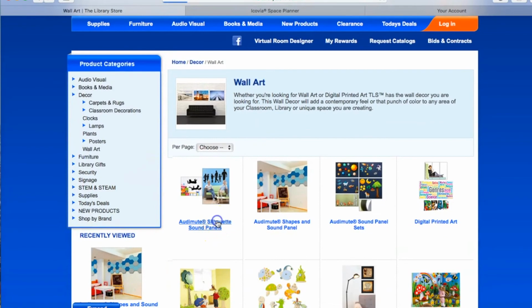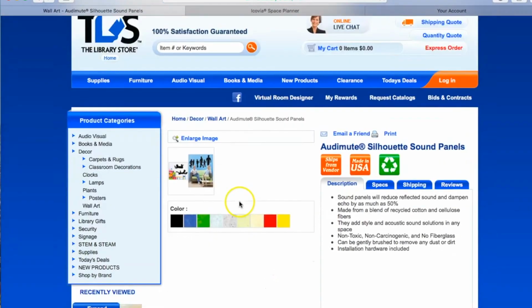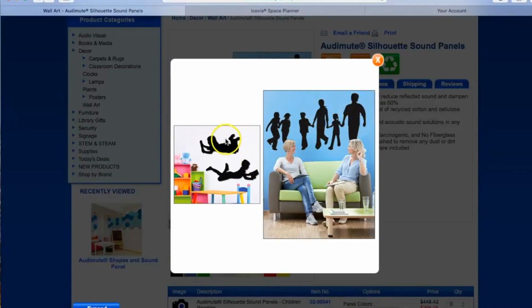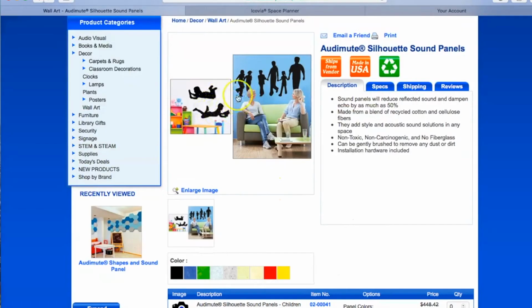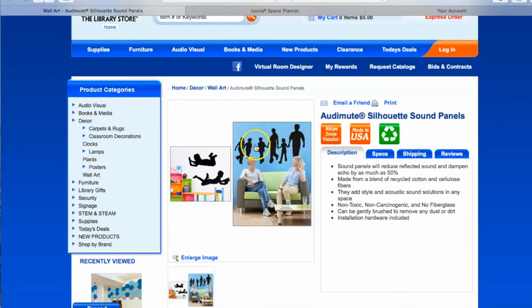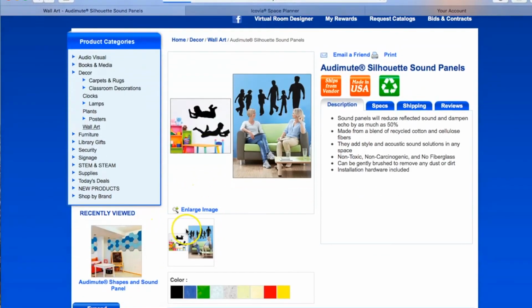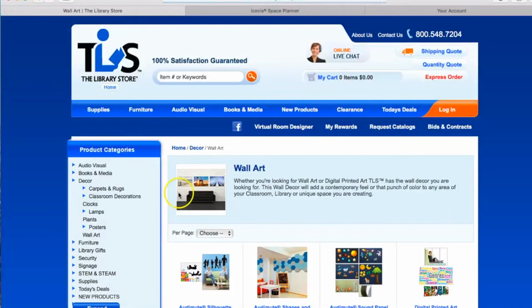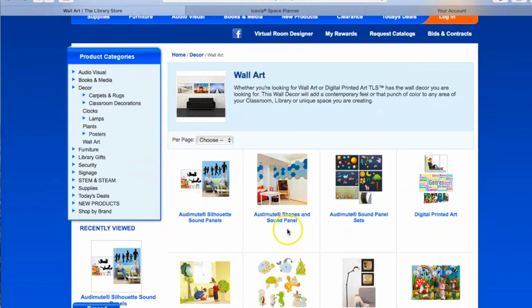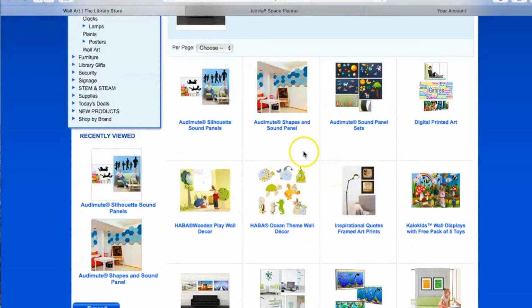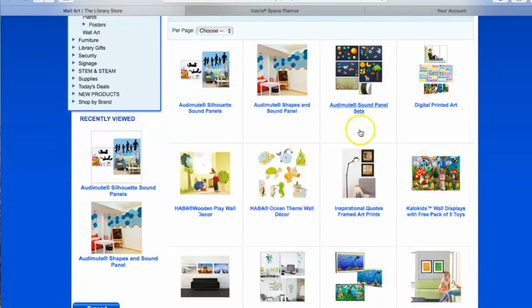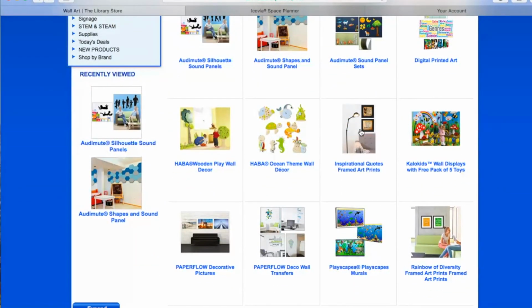These are also another thing. These are called sound panels. I think this is cool because it absorbs sound, but it's also cool because it has figures of children and families, so it adds a little more art to your room. This website has several acoustic panels. Here's another sound panel that you can look at.